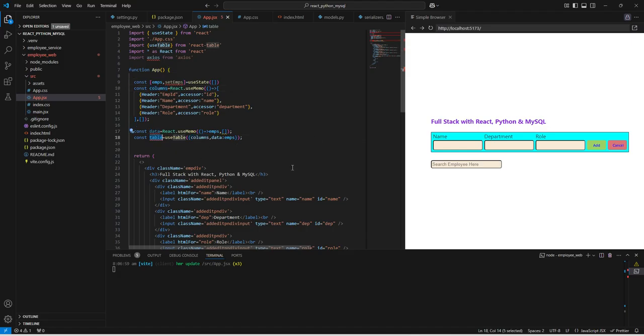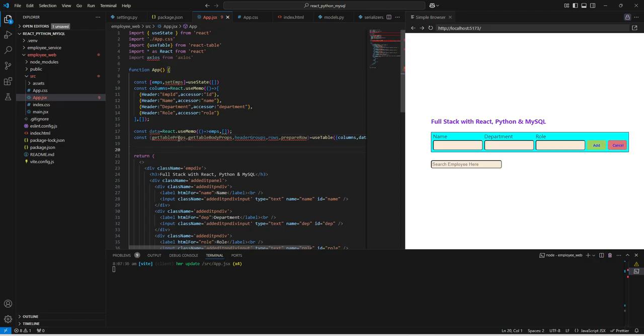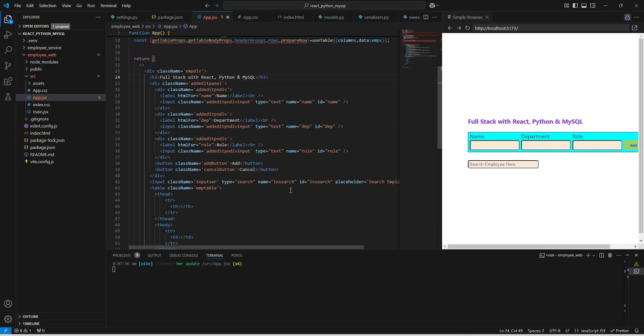Now for the table, because it has lot many functionalities and hooks available, instead of using the table, we can use the functions which we are going to use from that. So this is the getTableProps. Next, getTableBodyProps. Next, we can use headerGroups. Next, rows we can use, and we can use prepareRow. So this much is enough for now. If we need more functions, we can keep on adding. Fine. Now we can save it.